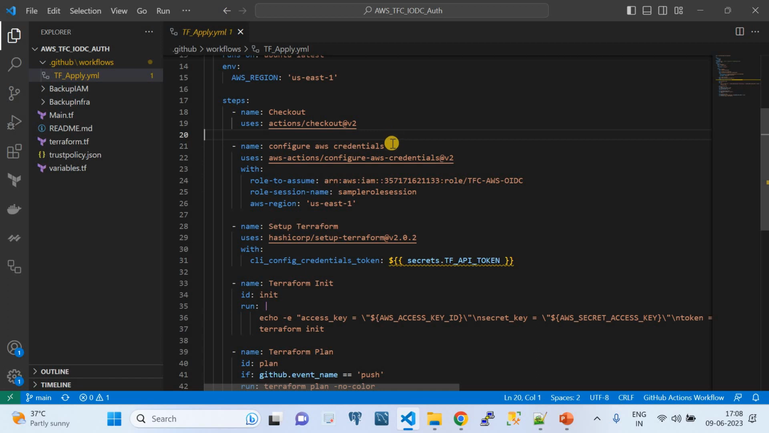Then comes the actual thing called configure AWS credentials. Here we are using the GitHub Action called configure-aws-credentials@v2. This is a GitHub Actions API used to do the required job, because here I want to configure the credentials. Basically, the credential type is OIDC authentication, and that's the reason we have to use this GitHub action endpoint.